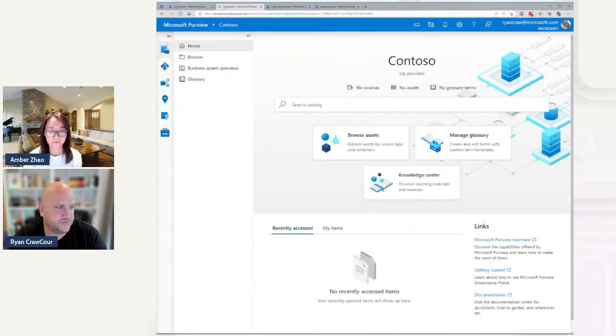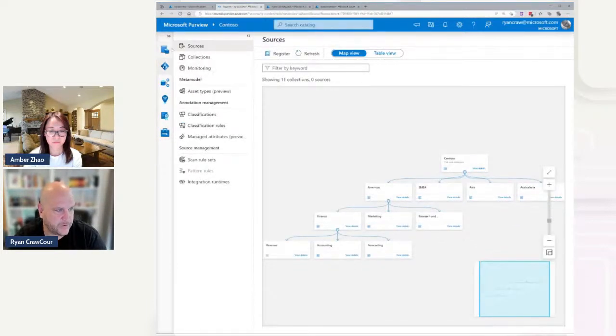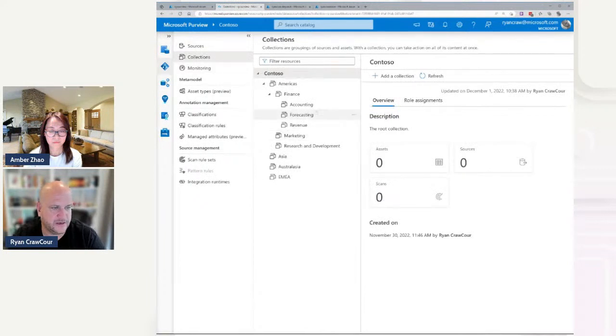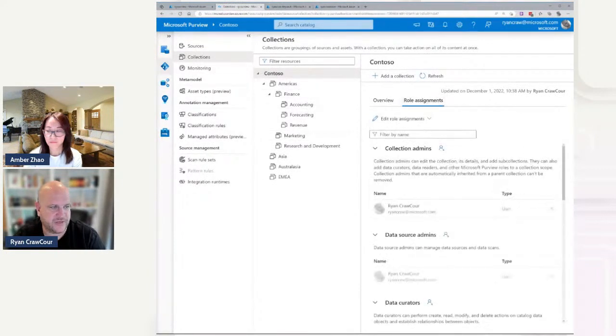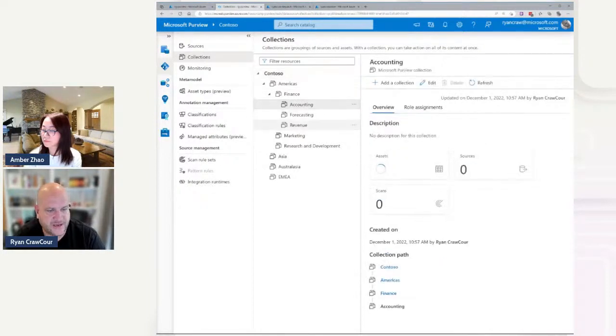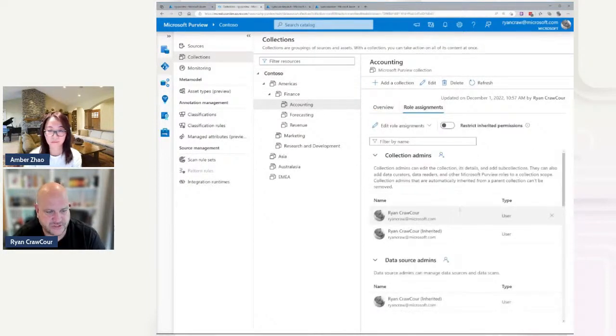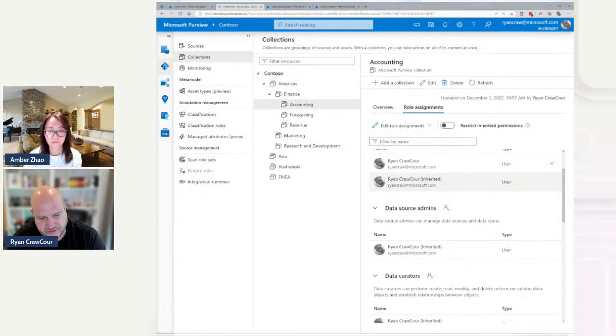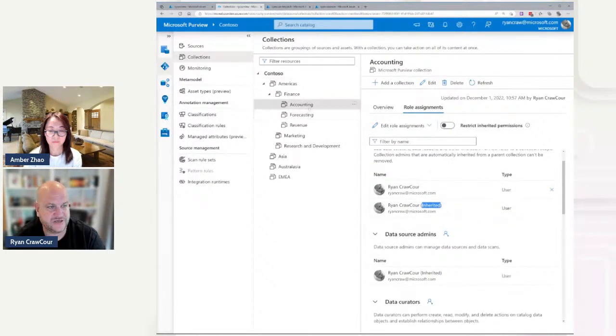But if we go back to where we are here, and we have a look at the role assignments, you can now see that if I go to accounting, for instance, and I look at its role assignments, I can see this one here called inherited. So this says I have inherited collection admin permission on this collection because I'm an admin on finance, and I inherited that because I was a collection admin on Contoso, right?